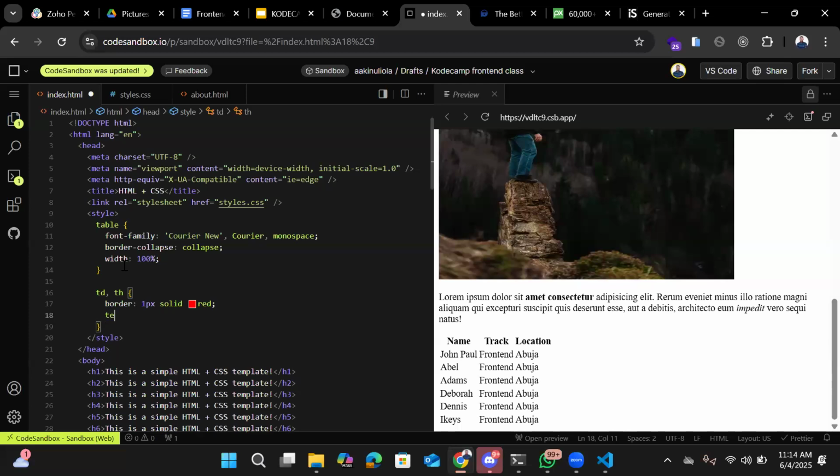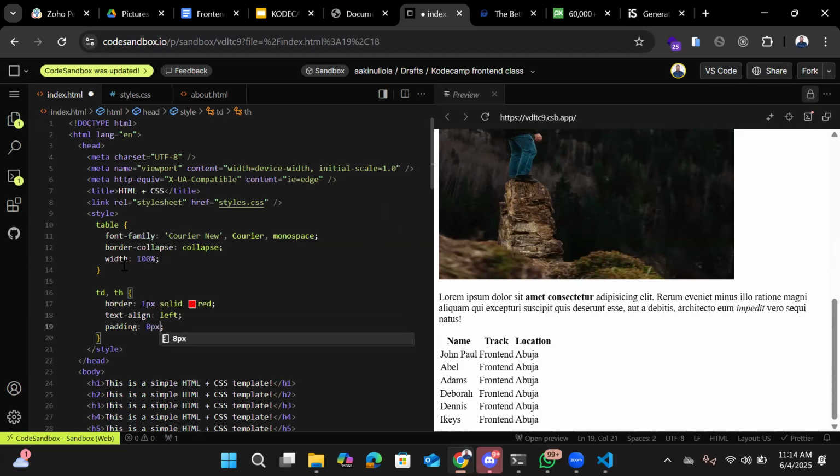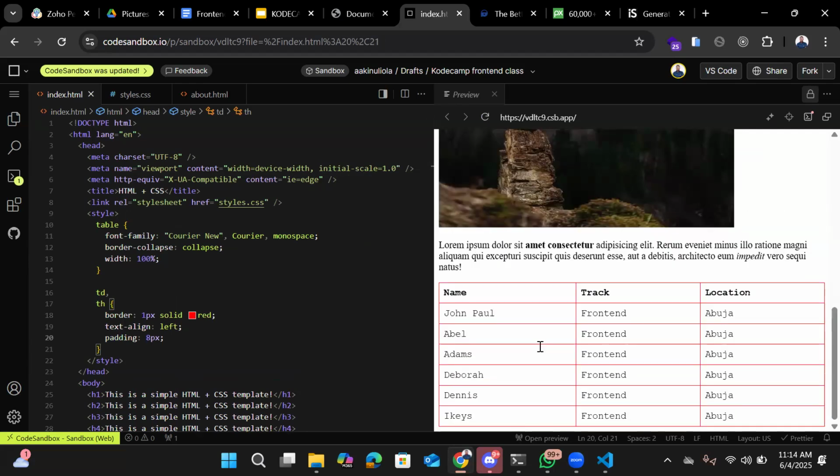Then I have text-align left, and I would have padding of 8 pixels. So let's save, and as you can see, we have a beautiful table. And that's simply how we work with tables. So is there any question with table, or should I proceed to the next thing I have?